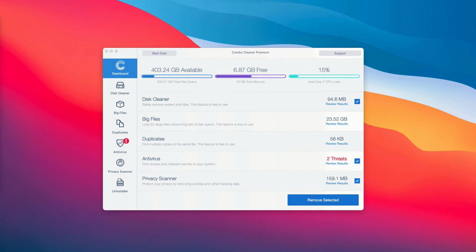This is the end of scanning by Combo Cleaner Antivirus. At the end of scan, the program gives you the detailed summary of all the threats that were found during the scanning. Most importantly, you need to pay careful attention to the antivirus section. So you may click on Antivirus tab and then click on Review Results.